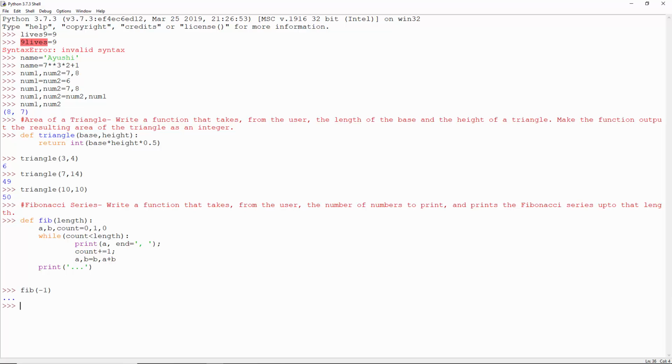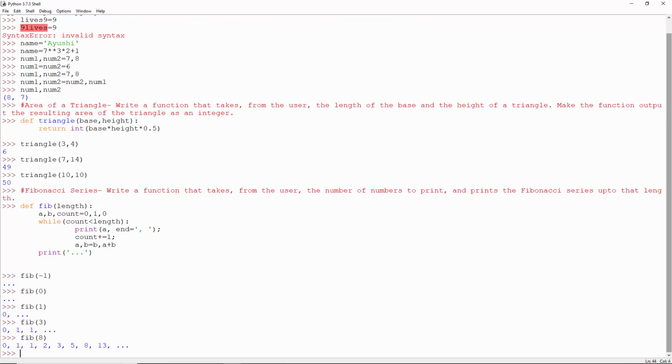A length of -1 prints no numbers, so does 0. 1 prints 1 number, 3 prints 3 numbers, and 8 prints 8 numbers.